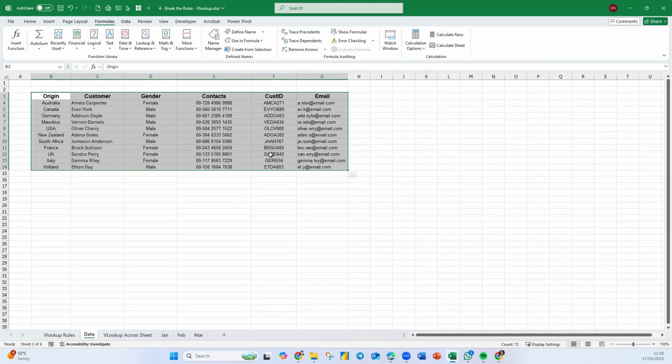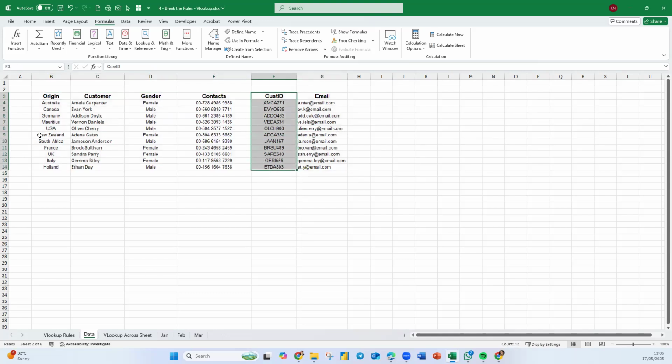No longer need to remember, isn't it? Even though I'm trying to remember, it's pointless, right? Because the customer ID is not your first column. So I need to find the customer ID to look for the customer. I need to use the customer ID to look for the gender. I need to use the customer ID to look for the origin.